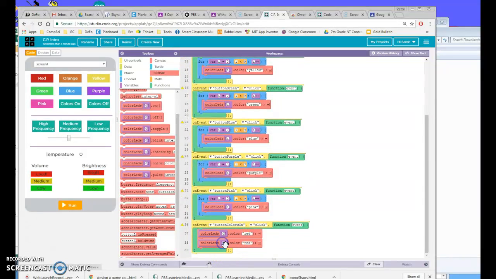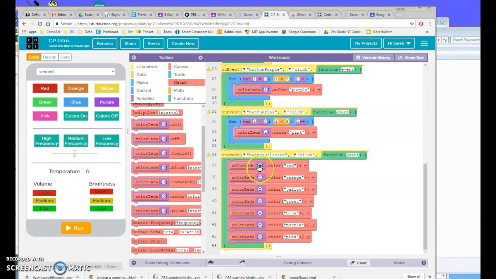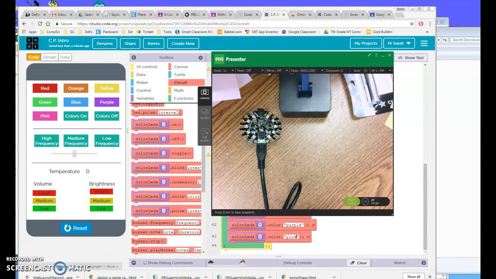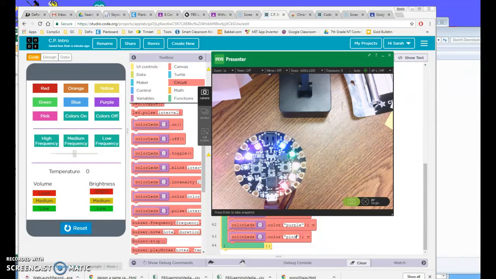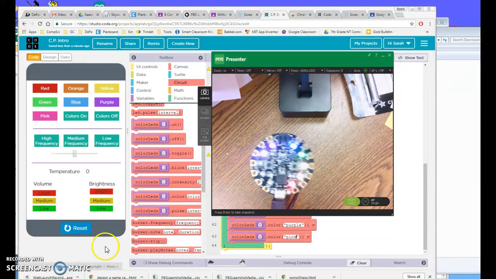And at 1, I'm going to do orange. And then I'm going to continue on until I have all of the colors of the rainbow in here. So 2, yellow. So now I have 0 through 6 and different colors for each of those. If I run this right now and I click colors on, you're going to see that each of those is going to light up to a different color. Pretty neat.